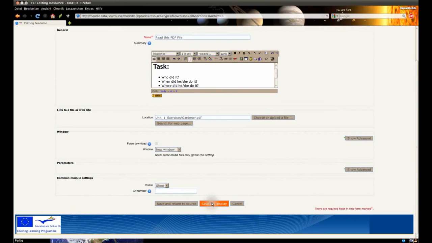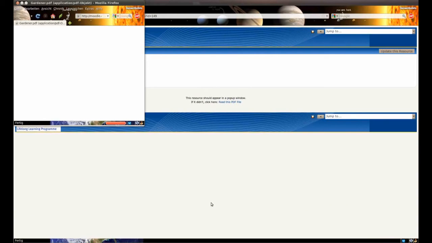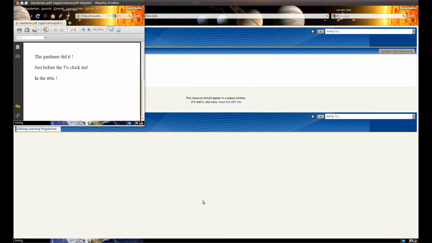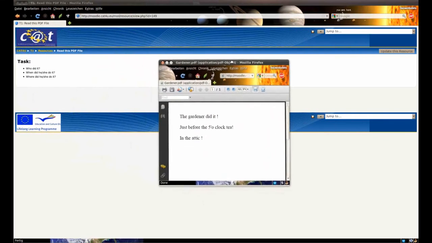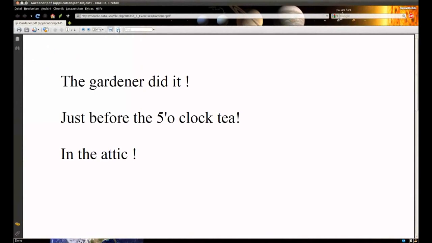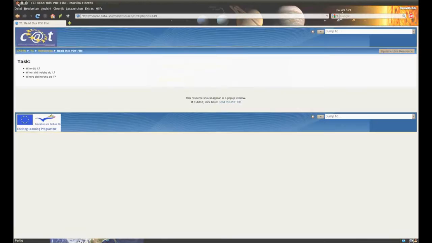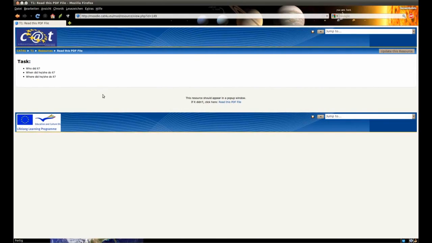I click on Save and Display right here, and then I can see what happens. So the resource is opened in a new window, which I can of course enlarge, and I can read it. The gardener did it just before the 5 o'clock tea in the attic. So I can close this. I read it, and here is the task repeated.